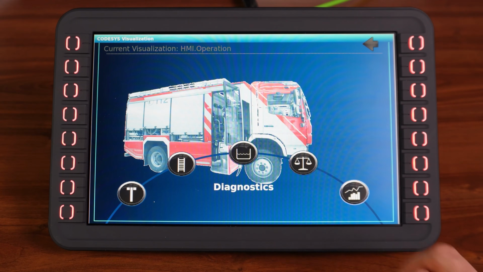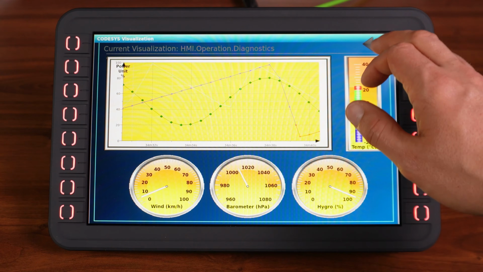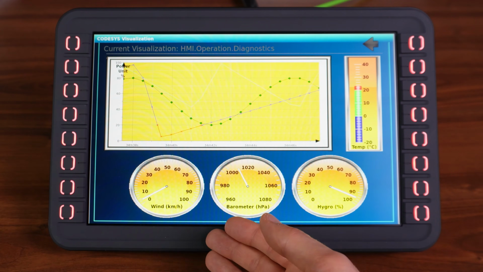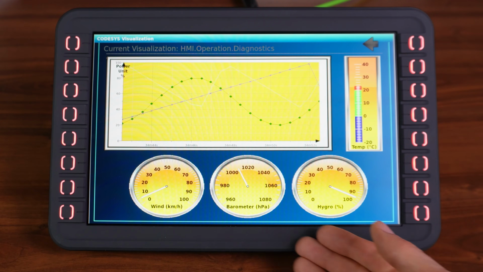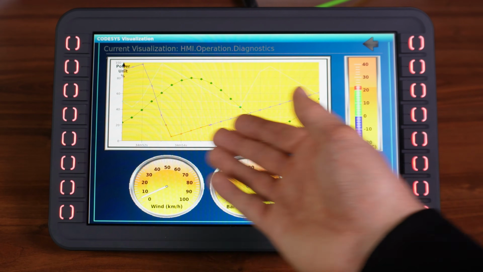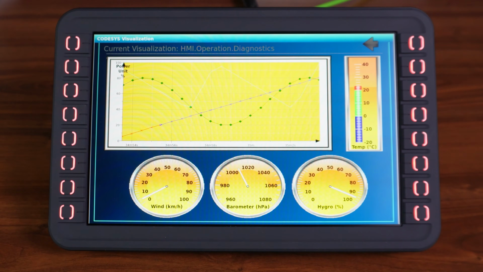Let's move on to the last screen, which is the Diagnostics screen. Here we monitor several parameters, such as wind speed in kilometers per hour. Next, we have atmospheric pressure, external humidity, and temperature. We also have this elegant chart where we can view certain parameters in real time.